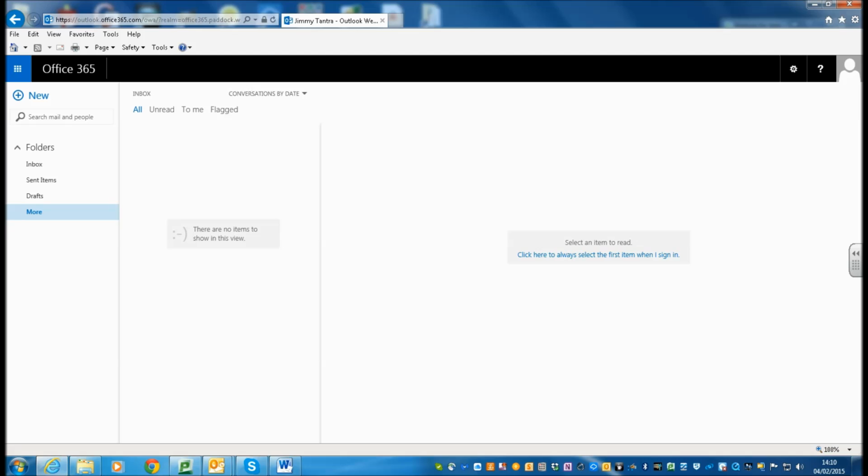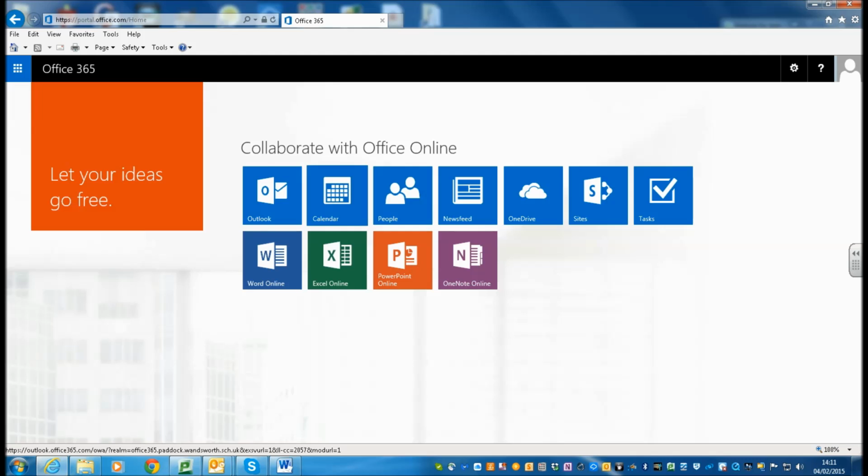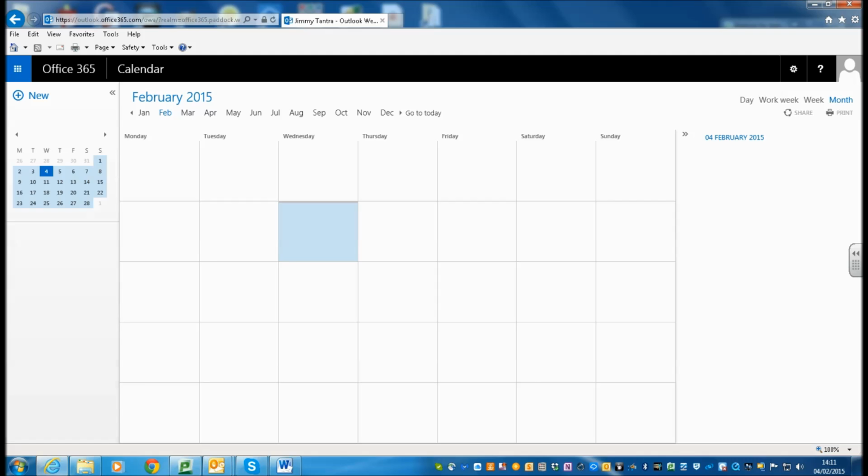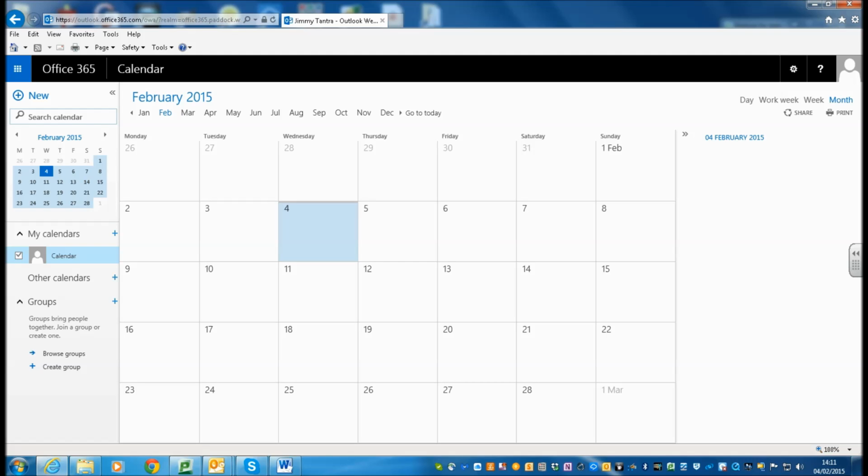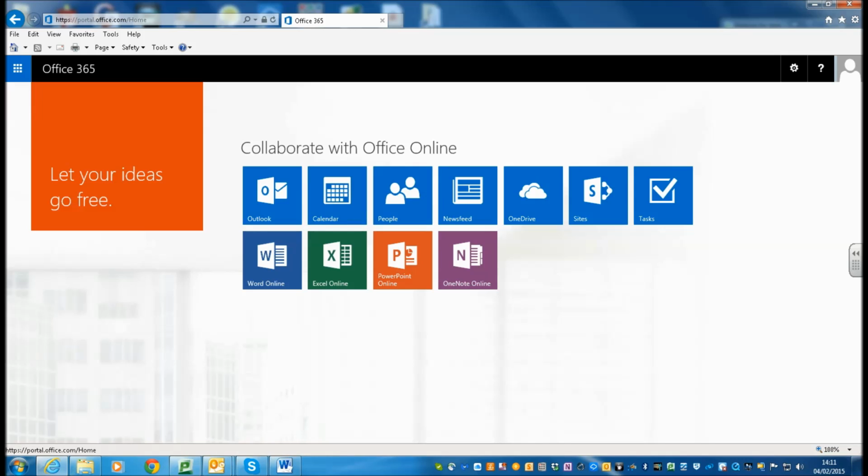You don't need to do this, but this is the Outlook, and this will be pointing to your other email address, which is your username at office365.paddock.wandsworth.sch.uk. To get back to the Windows, just click on Office 365 here, and you're back there again. You've got a facility to do a calendar, and here you can have your own calendar, you can create new calendars, you can share calendars, you can do all sorts of things here. We'll go into that later on. Then go back to Office 365, remember that button there.